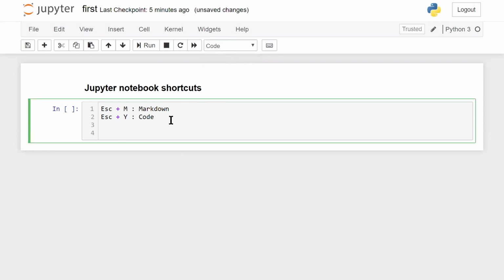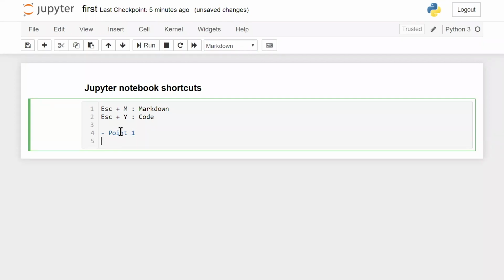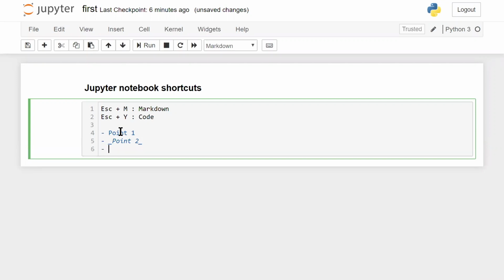To write bullet points in a markdown cell, you can simply use the dash or the asterisk or the plus symbol. So this is my point number 1. Now I have point number 2, which I want to make italic. So I'll give an underscore in the beginning, underscore at the end. Now I have point number 3, which I want to keep in bold.